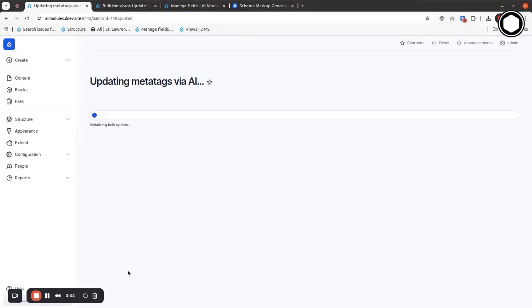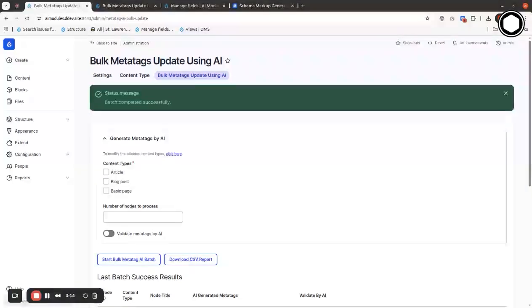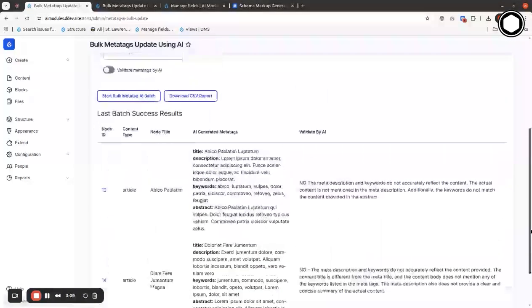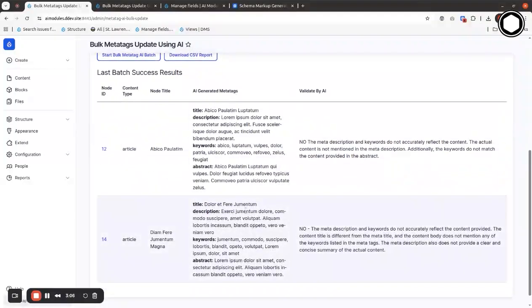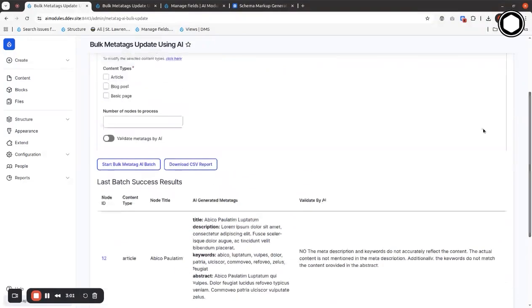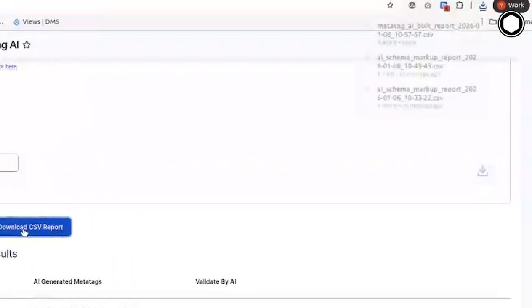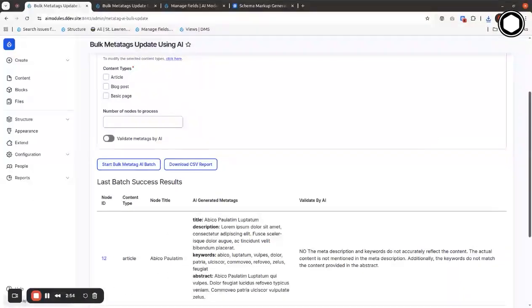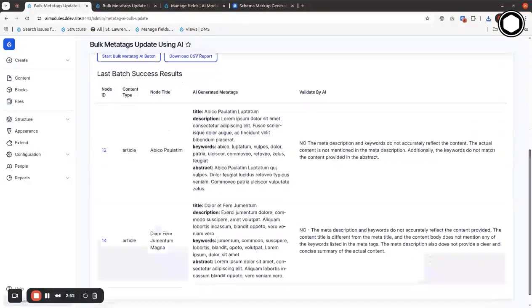During the bulk update initialization, this step may take some time as the system runs multiple backend processes, including AI execution, validation, and metadata updates. Once the bulk meta tag update is complete, we can view the batch results showing AI-generated meta titles, descriptions, keywords, and abstracts, all created in just a few clicks. We also have the option to download a CSV report, providing a comprehensive audit trail of the updates for review, validation, and ongoing governance.